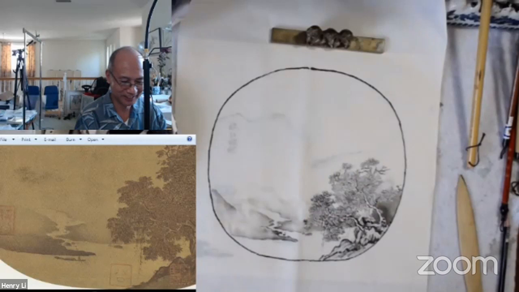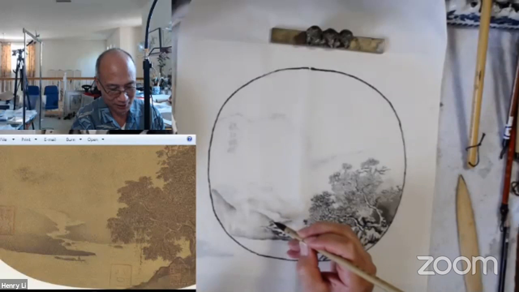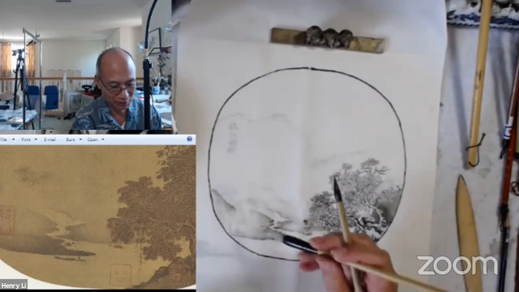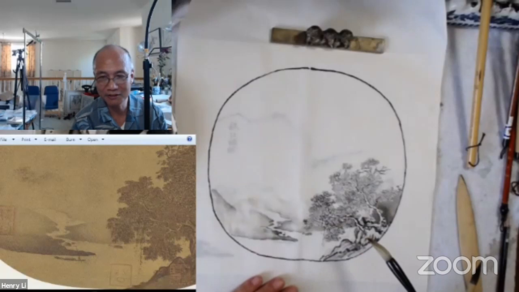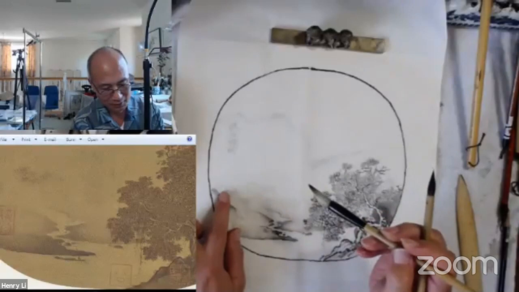So that's why we suggest you use this unsized paper, so you can have more control. It's more like a watercolor painting. Okay, what's the time? We have about 15 minutes, all right? We are on target. I have to do this vegetation. Okay, so let's finish this.